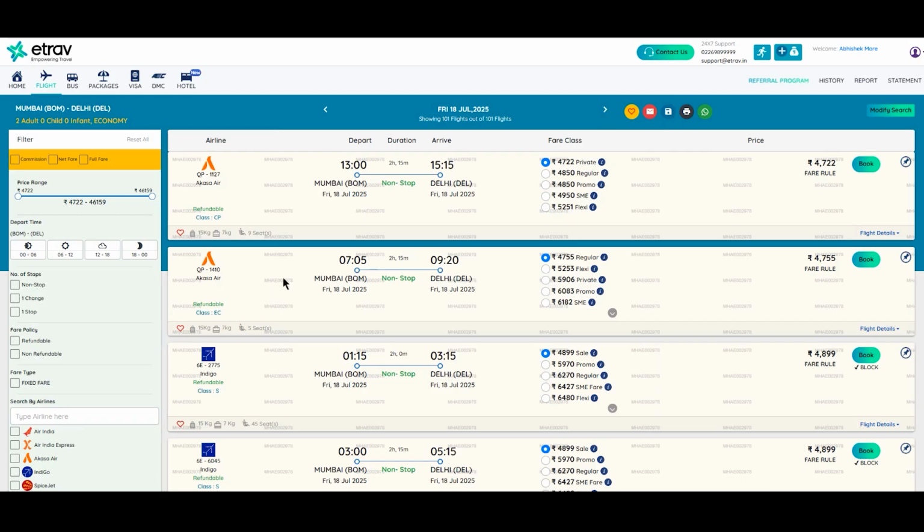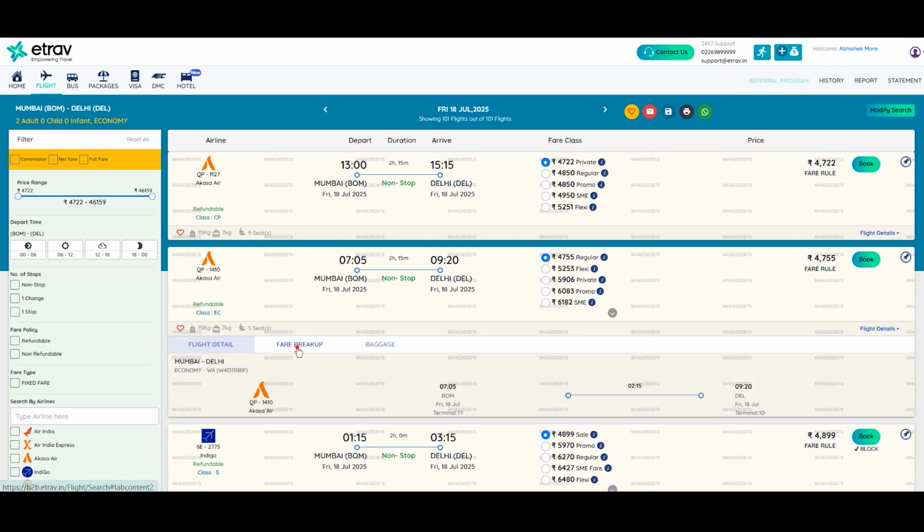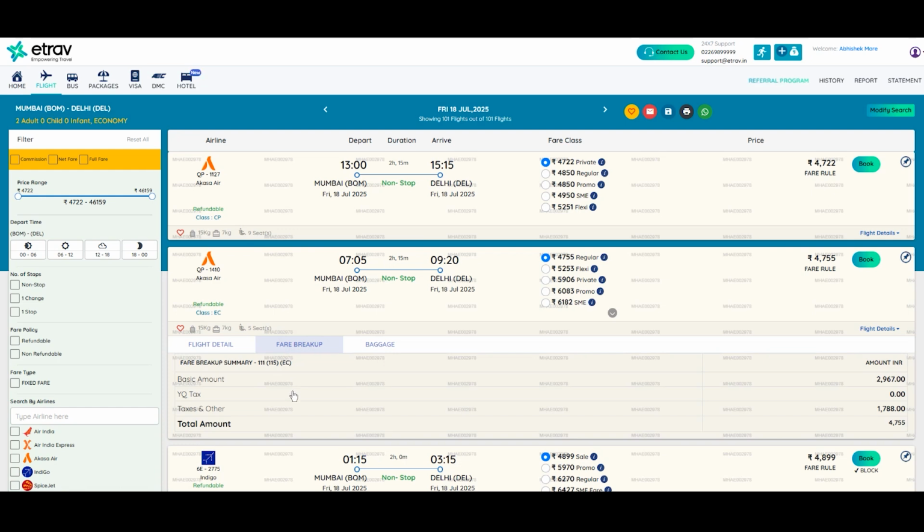Once you enter your travel details and click search, this results page appears with all available flight options. Now start by checking details like the airlines, the departure and arrival date and time, the flight duration and layover, fare class, limit of baggage and availability of seats. Then click on flight details, select fare breakup and check everything mentioned properly.